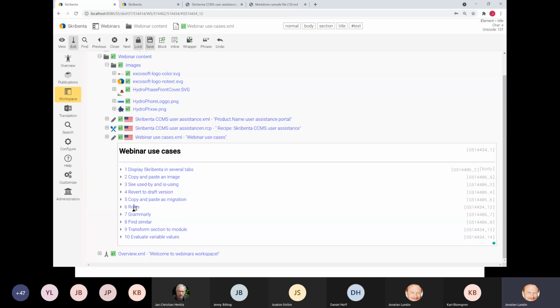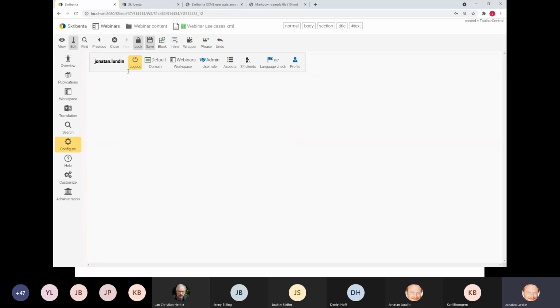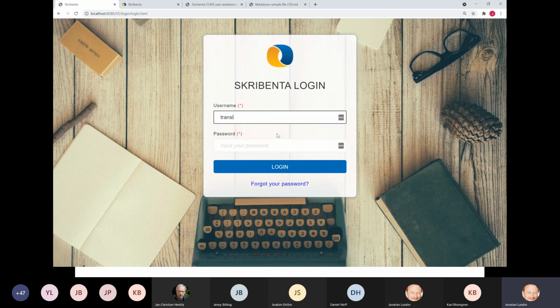Okay, so regarding roles, if I log out and I log in as another role, you will see a difference. The user interface of Skribenta Web is limited to only the functions that a particular role should be able to work with. So let me log out. I go to configure aspect and select log out. Then I log in, in this case, as translator. This would be similar to working as a content provider. This is just a conceptual view here.